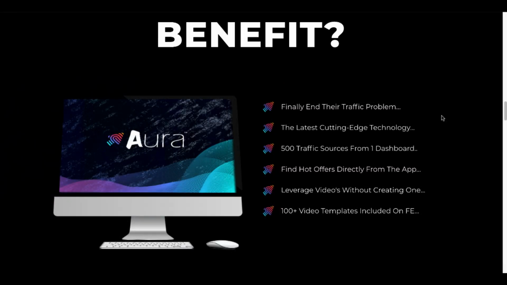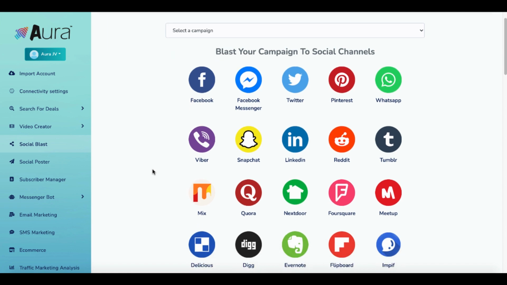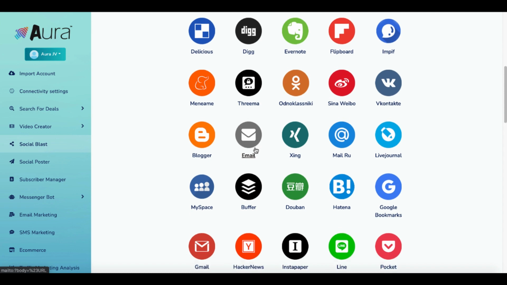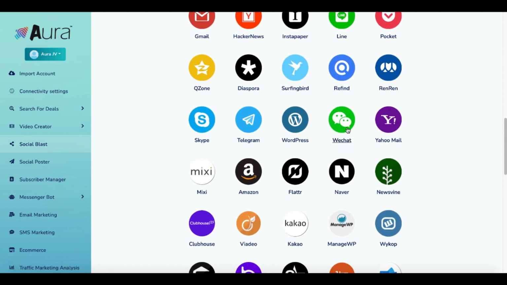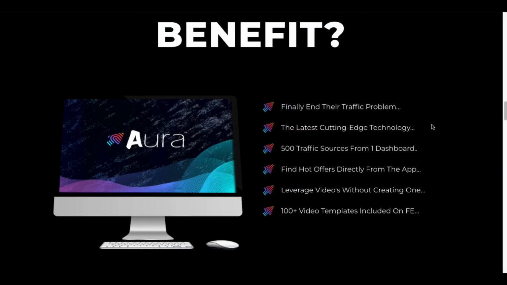So the benefits of Aurora: finally end the traffic problem. I'm not sure how this ends your traffic problem, as the only thing Aurora had for traffic was inside of Social Blast, which was a list of social media accounts and email. So you could send an email or share it to Pocket or RenRen or WeChat, or share it to a WordPress site. If we were to click on this, what does this actually do? It takes you where you would need to log into your WordPress.com site and share it on a site that you would have to create. So again, finally end your traffic problems, no, latest cutting edge technology. All this is a dashboard that links out to other technology.